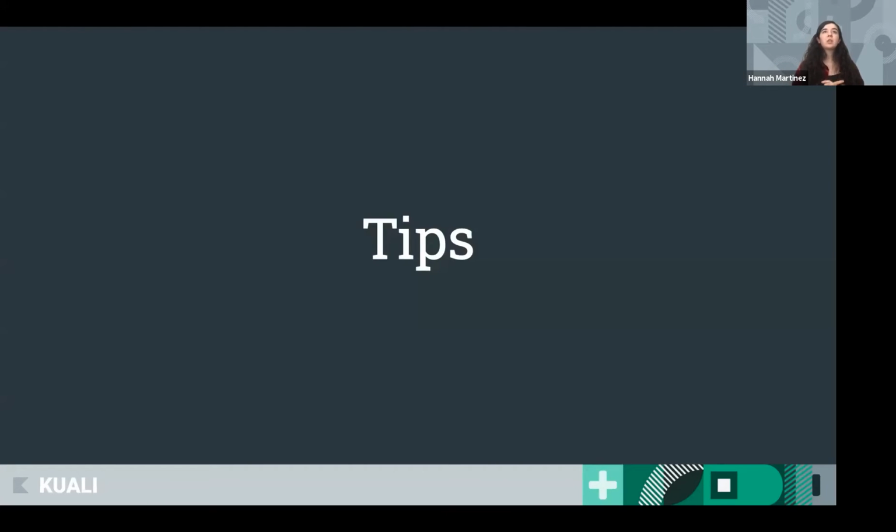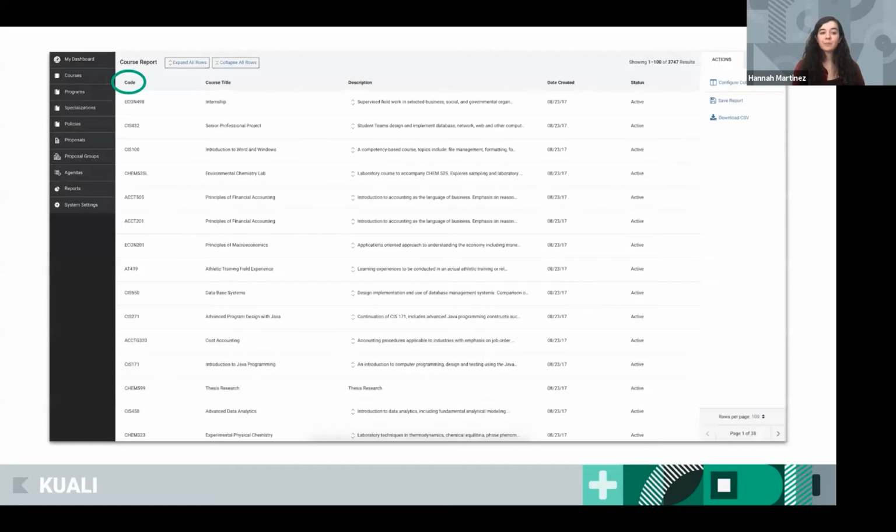Now, before we turn it over to questions, I want to talk through a couple of tips of things that we've noticed in the creation of reports and ways that you can utilize our reporting functionality to make things a little bit easier. So the first thing is this code column up here at the top.